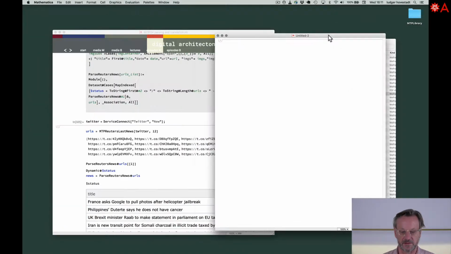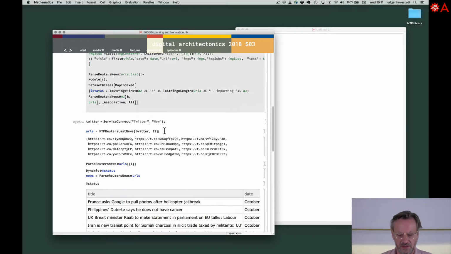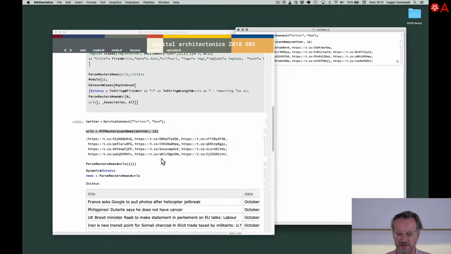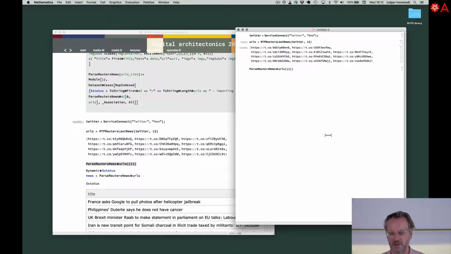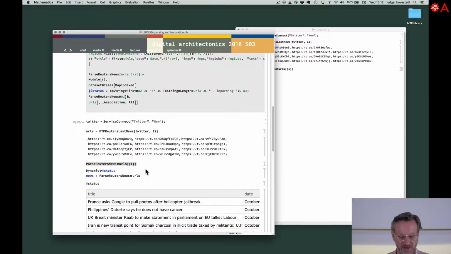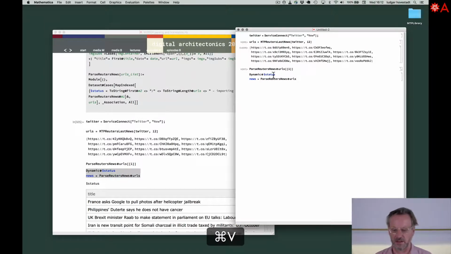So now make a new document. This is Twitter, we have just copied it here. Then we have the URLs. We get the 12 URLs. Then we parse number 1. So it's a new one, meanwhile. So we can parse all of them. We have dynamic, a status, as discussed.